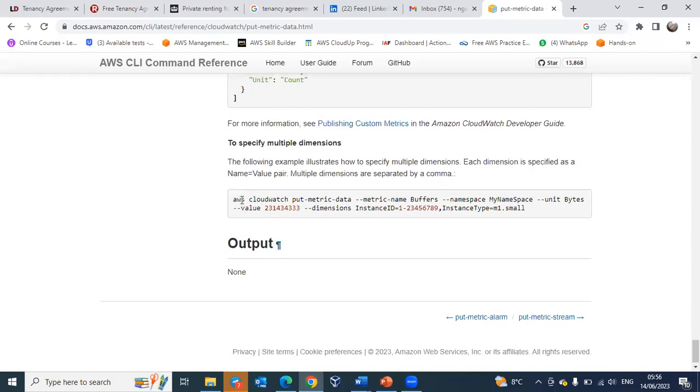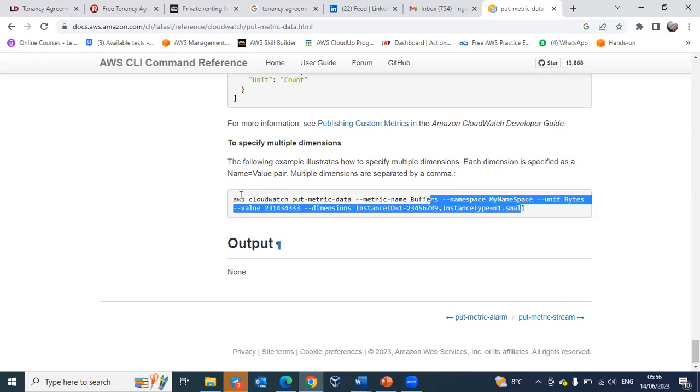So you see, this is the command: aws cloudwatch put-metric-data --metric-name buffers. So you've defined the metric name to be buffers. The namespace should be my namespace. The unit should be in bytes. The value, all of this. So you can use this to customize a namespace. Let's just try it and see. So I'll copy this command.